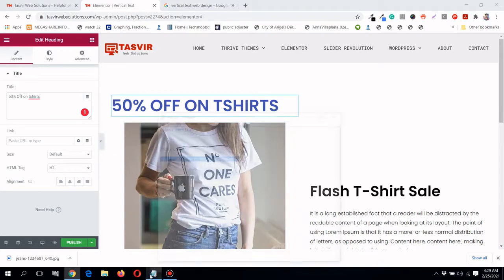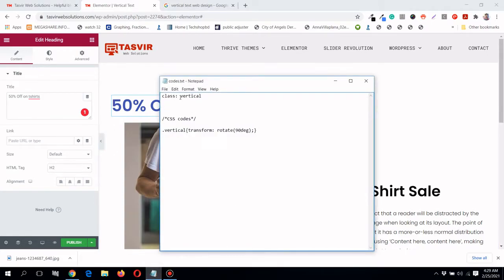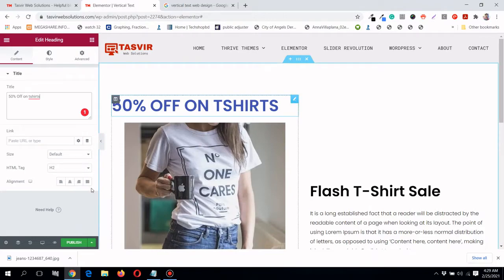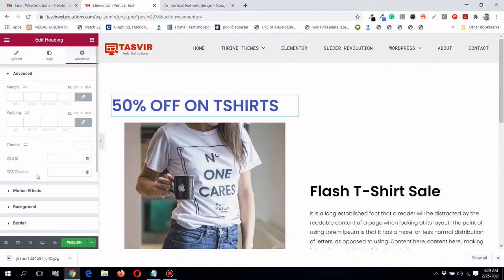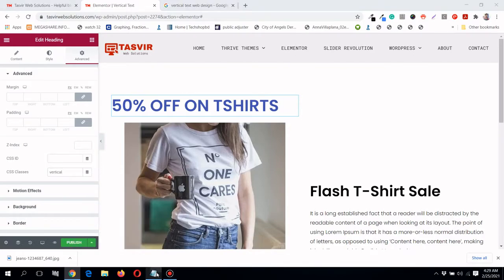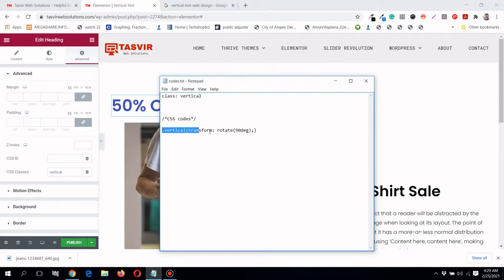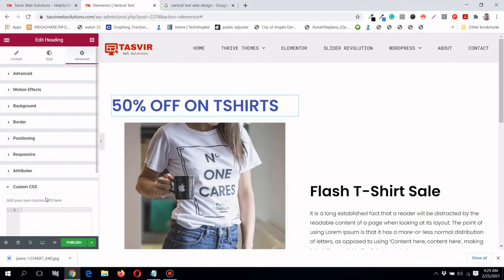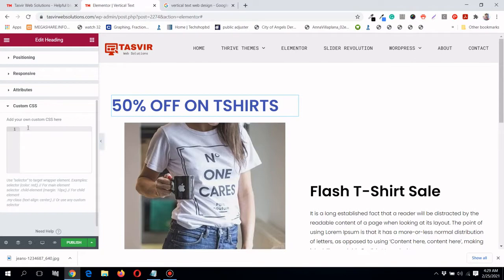Now I'm going to add this thing, class. Copy this class. I'm going to provide this code down in the description below, so you can copy and paste from there. Let me firstly copy this part, class, and then keep this text selected and go to Advanced and paste it in this field, CSS classes. After doing that, let me copy this part over here and paste it under Custom CSS.